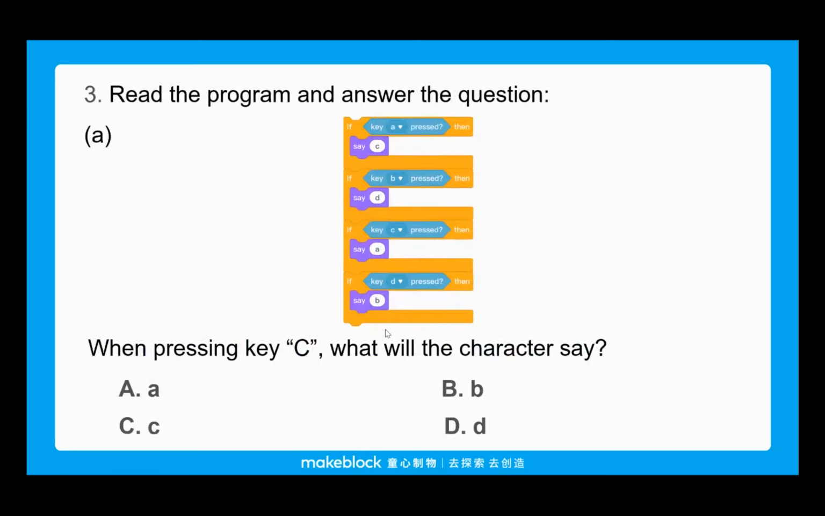Apologies, you might have seen the answer to this one again, but if you can take a quick look at this program, you can read the program and answer the question below. When pressing the key C on your keyboard, what will the character say? If you look over these different if-then conditional statements, which of these, when pressing the key C, what will the character say? It is, of course, A. So this one here, when pressing key C, it will say A. It's kind of like the up, down, left arrow movement conditions we were looking at in the game. That will get the character to say A.